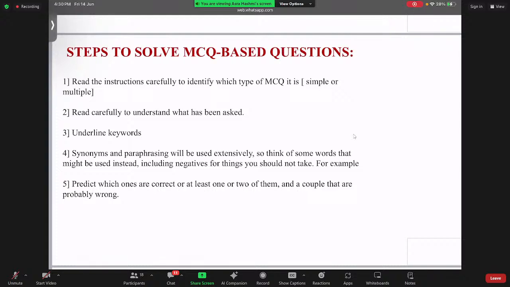Then remember that synonyms and paraphrasing are going to be used extensively throughout the paper. If you've come across any words, be prepared to listen to a synonym for them. Be prepared that the exact same word will not be used. They are going to paraphrase so that you don't get thrown off when they say something that does not come directly from the question itself. So remember that throughout the paper they are going to use paraphrasing and synonyms. Buckle up for that.